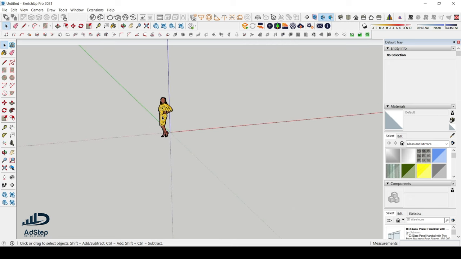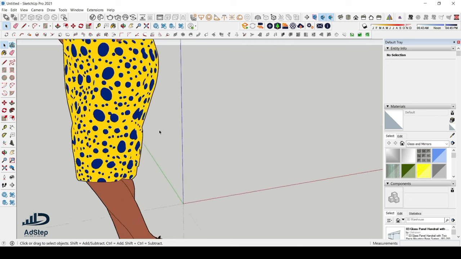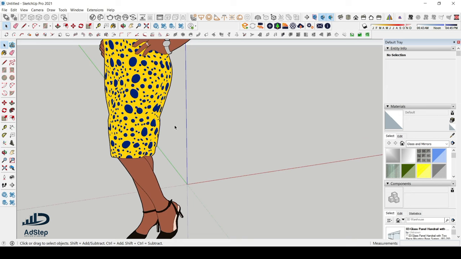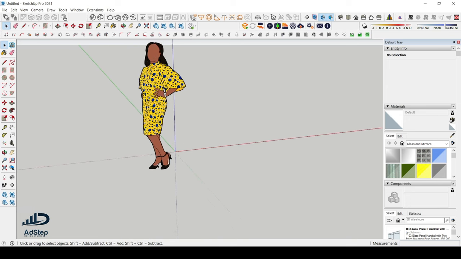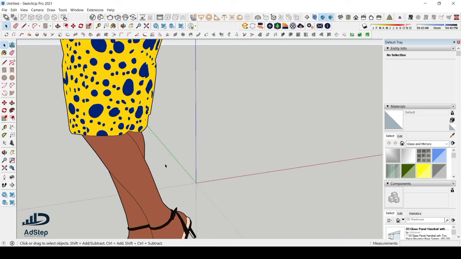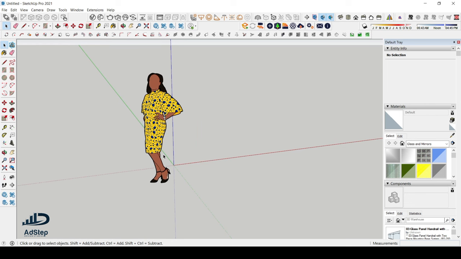Maybe you want to zoom in. Just roll your mouse inward. That is zooming. Maybe you want to zoom out, just roll outward. So that is some of the navigation tools we'll be discussing in this tutorial.